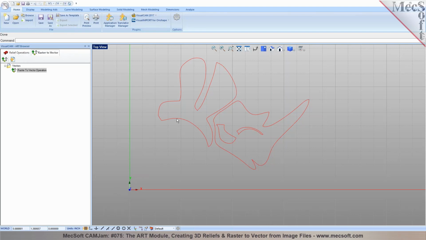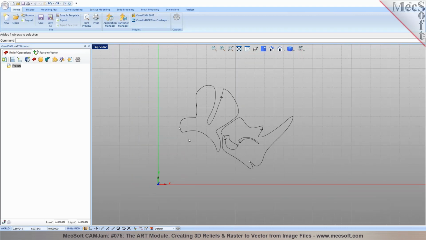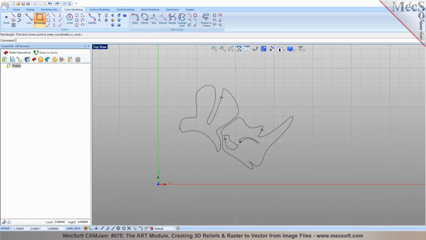Once you have these created, you can select them and click on export curves to CAD. This converts the raster geometry that you converted to a vector in art into the host CAD system, which in this case is Visual CAD. These can be used for operations. If you just want to engrave on these curves, you can switch to the mill browser to engrave it, or if you want to generate a relief from it, you can go to the relief operations tab and create a relief. In addition to creating the vector from the image file, we could also create curves using the drawing tools in Visual CAD. For example, I could create a rectangle in here.